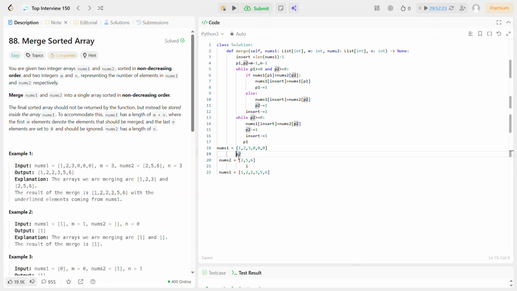So now p2 becomes -1, right? So p1 is greater than or equal to 0, yes, but p2 is not, it's less than 0. p2 is -1. So our loop will finish, and it will not come to the remaining loop either, so it just finishes. So this is our solution, we just need to submit.